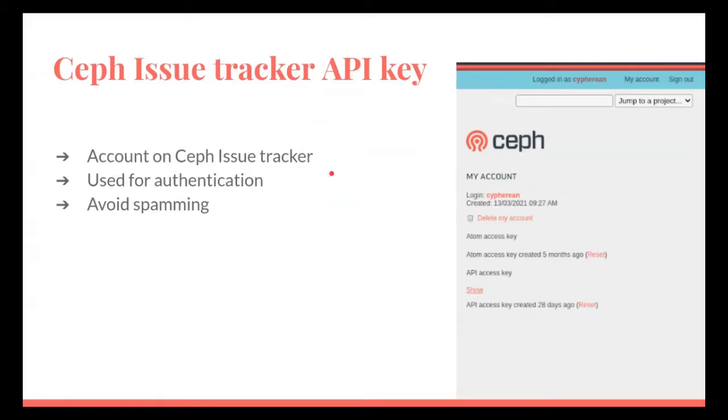So they must have an account on the Ceph issue tracker. They can go to the My Account tab and get their API access key and store it on their machine, and they would then be able to create an issue using the Ceph tracker API key.